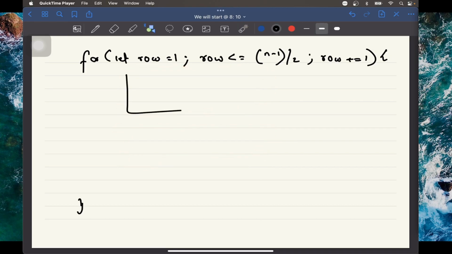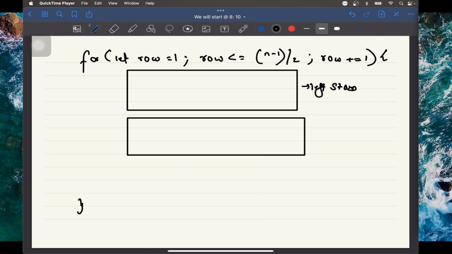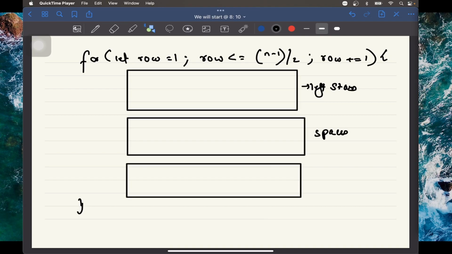This time what you can do is have one loop for left stars. Then you can have one more loop for spaces. And then you can have one more loop for right stars. How can we do it? Let's make a string. Let str equal an empty string. So left stars. How many left stars do you have? Can I say it is equal to the row number?